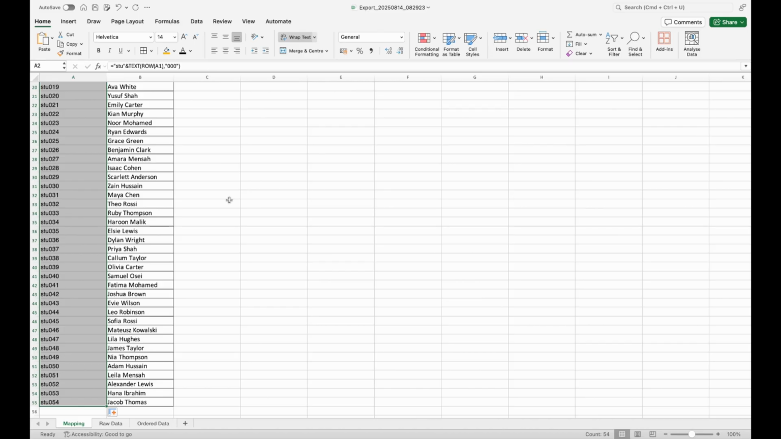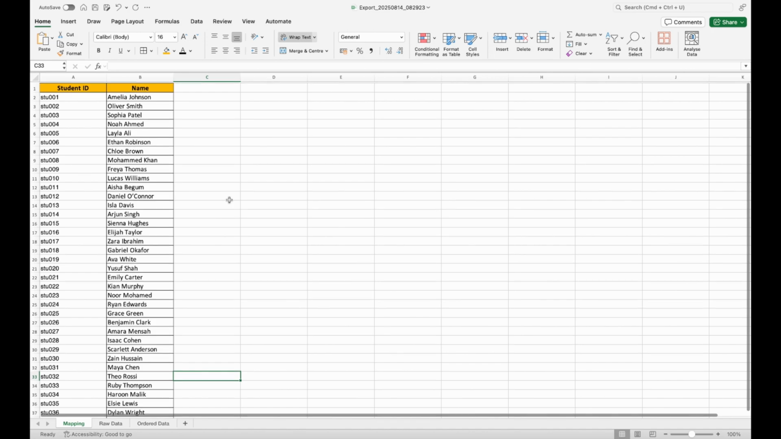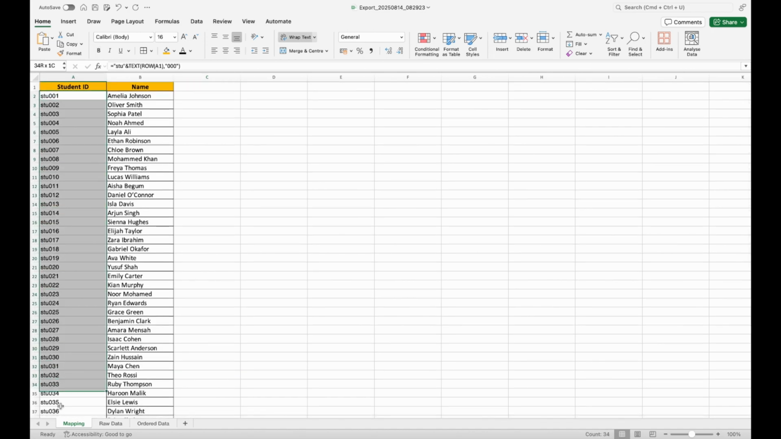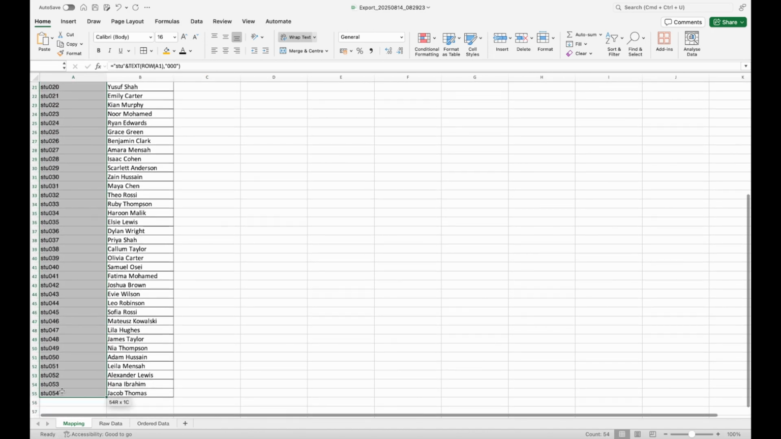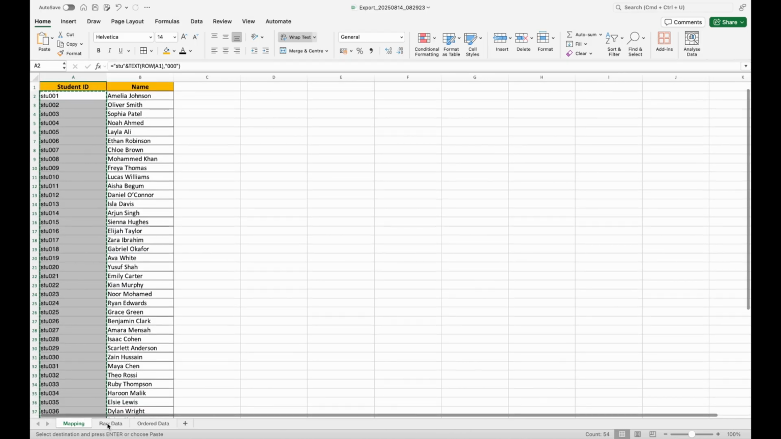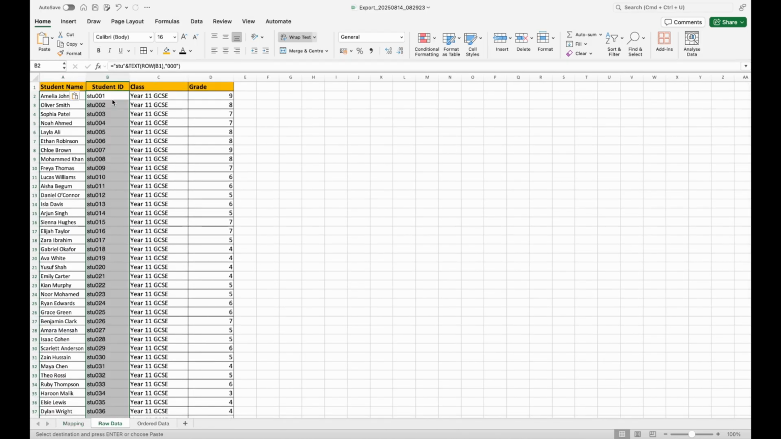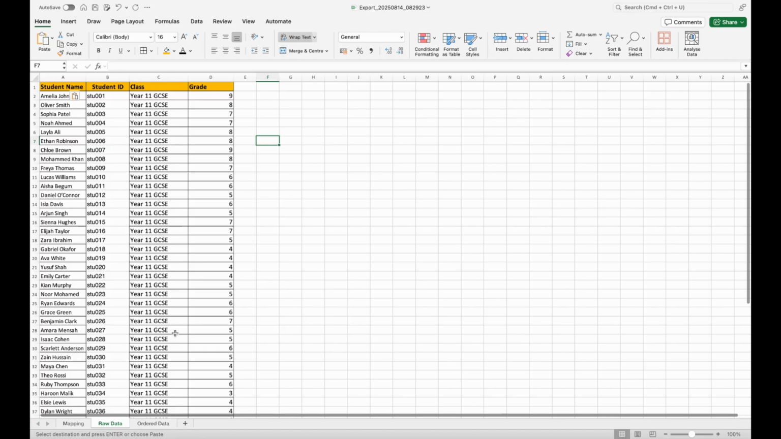Now, once you've got that anonymous number, we can copy and paste that into the data that we want to play with. So we're just going to copy that, and then we're going to go into tab 2 and paste that data into student ID. Now, what we have now, we have 4 columns. The first column is the student name. We're not going to use the student names at all now. We're going to use the student's ID, its class, and its grade.